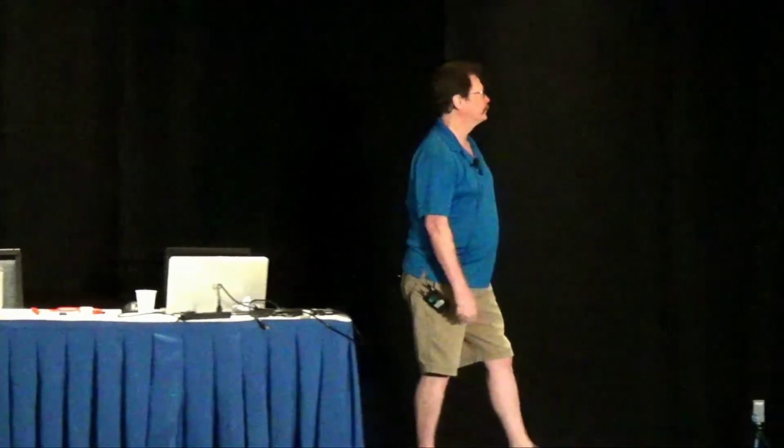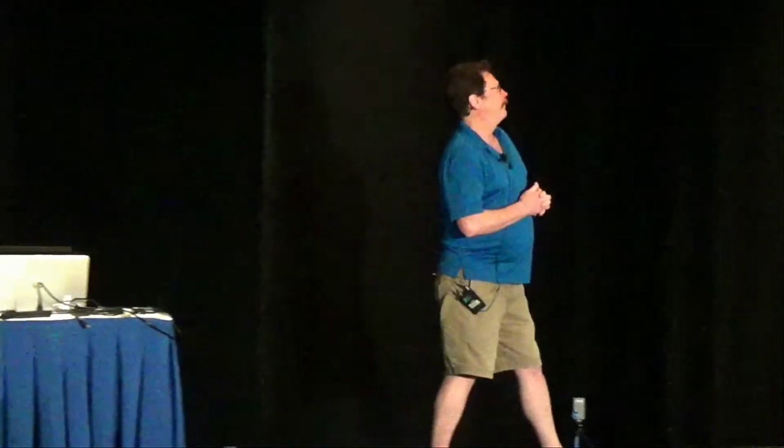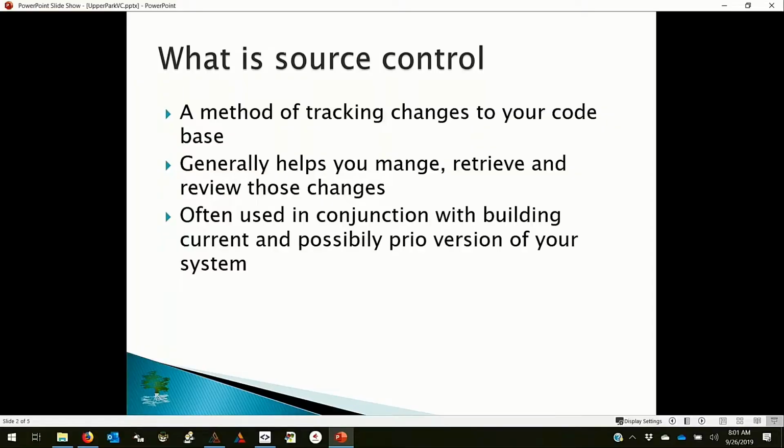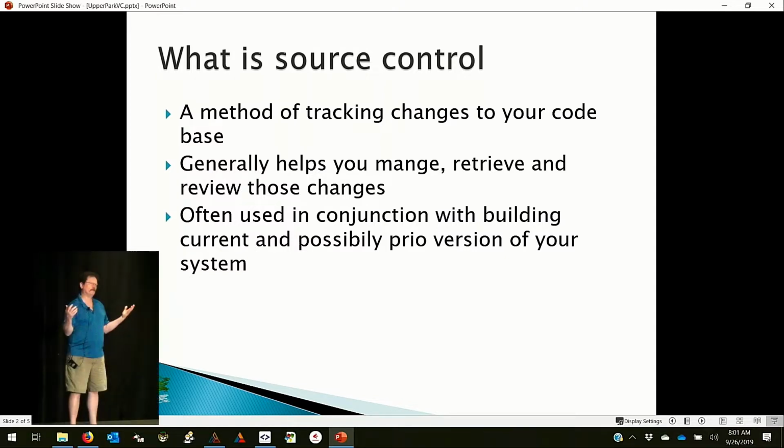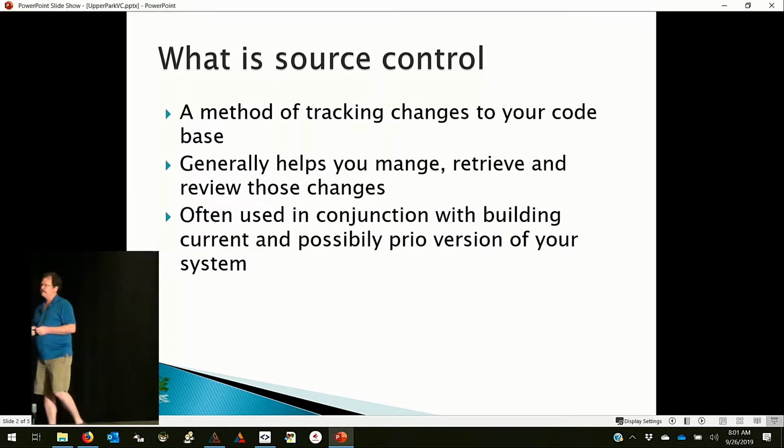So just a brief recap of what source control is. Fundamentally, it's a way to track all the changes that you make to your source code. In a nutshell, that's really all it is, although there's a lot more to it than that. The whole idea is that when you make changes, sometimes it's really important to know what changed, when it changed, and hopefully why it changed. So basically, it allows you to look at those changes, compare to current revisions and past revisions, and it allows you to retrieve those past revisions.